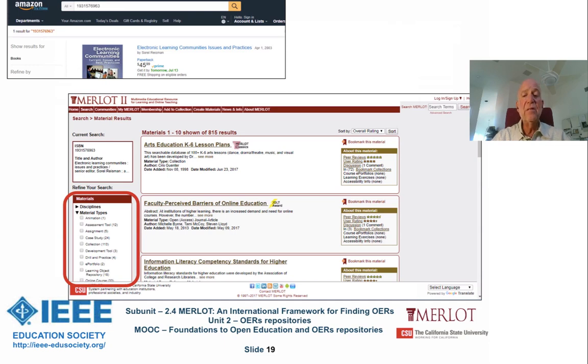You can see here this little cutout of Amazon where I've typed in that same ISBN just to show you that there is this book that I happen to be editor of. And if you type that ISBN into the ISBN search of Merlot, as the box below the Merlot screen capture shows, there are 815 results related to that book. On the left side of the hit list, which I've indicated with a red circle, there are many different kinds of materials that are available in Merlot.